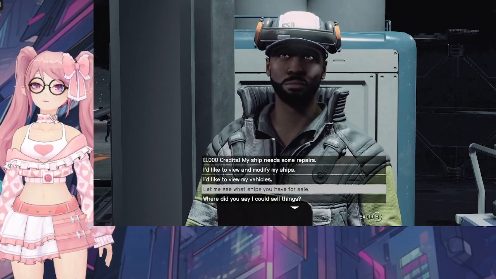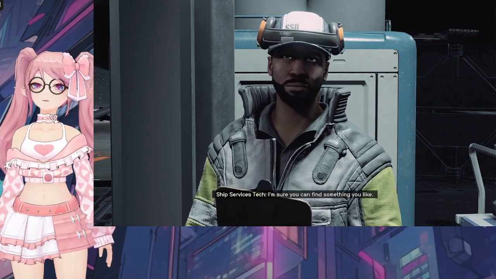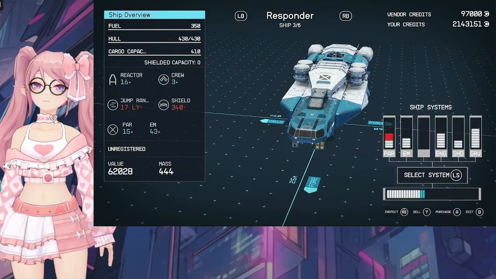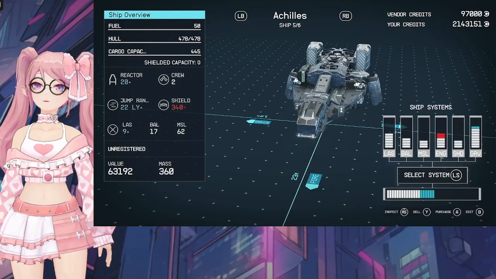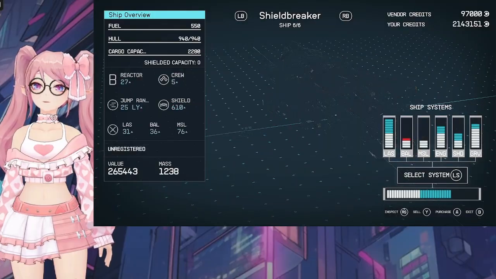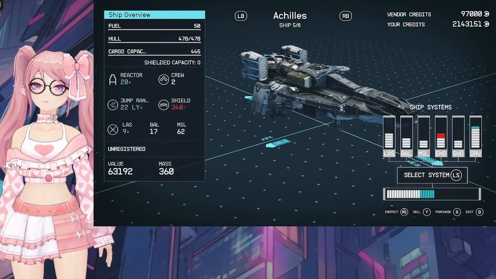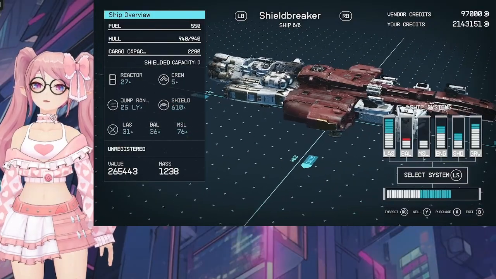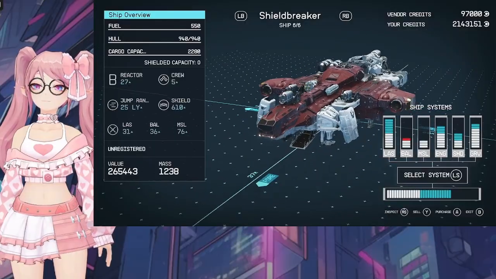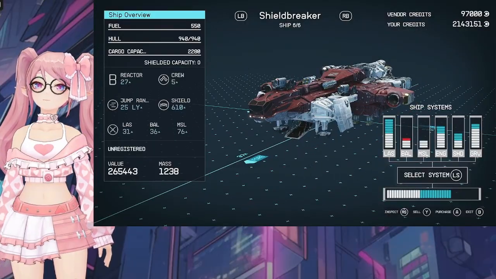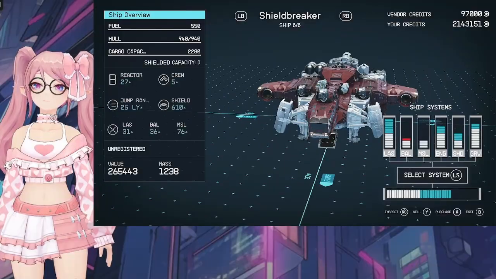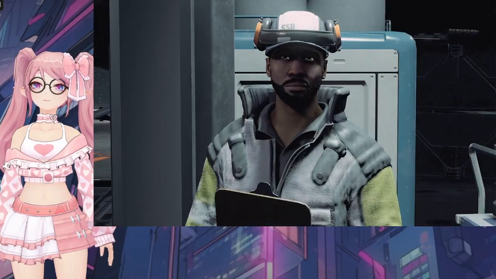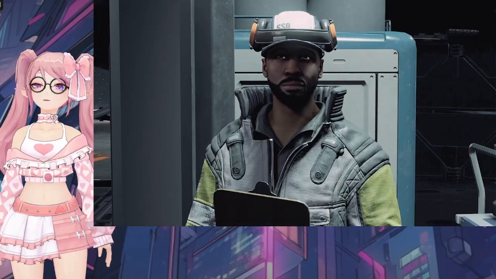What kind of ships do you have for sale? Rambler, Galileo, Responder, Gladius, Achilles. No, it's not too bad a looking little vessel. Not much room. Shield Breaker. Yeah, what stinks is if I buy this ship, I won't be able to fly this ship because my pilot's license isn't high enough. Okay, no problem.